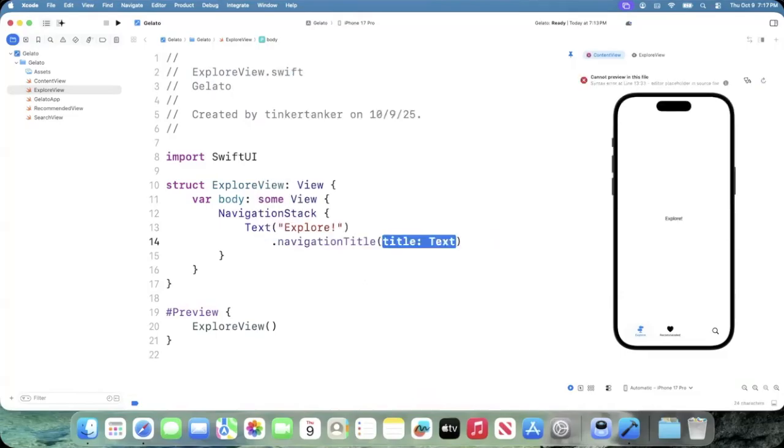So if you remember from the first session, or if you didn't attend the first session, no worries. When we put a dot preceding anything here, it usually refers to adding a modifier. So a modifier allows us to modify the behavior or appearance of something. So in this case, I'm adding a navigation title. So the navigation title, I can just call it Explore. And immediately you see this nice, consistent title style that we see across the system.